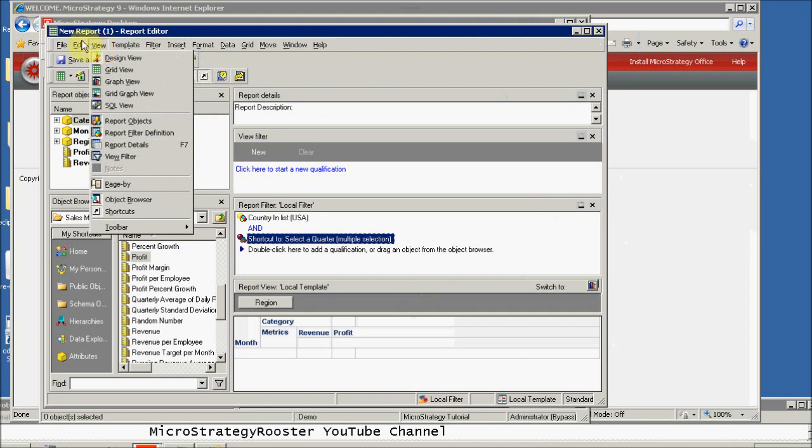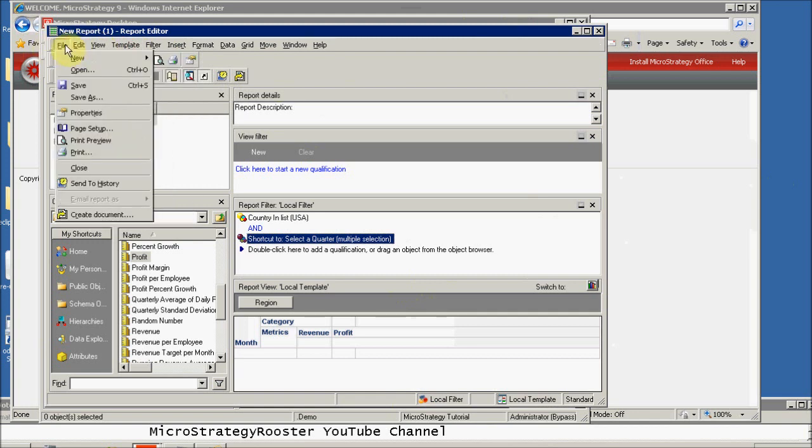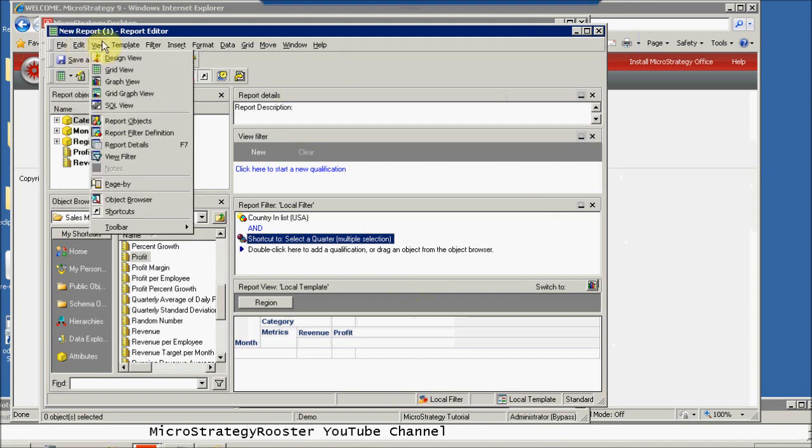Besides that, we have the ability to save and probably to add properties like a description of the report. You could send it to history instead of running it, or you can create a document based on this grid right off. I would not utilize this here. I would create a document separately and utilize it alone.